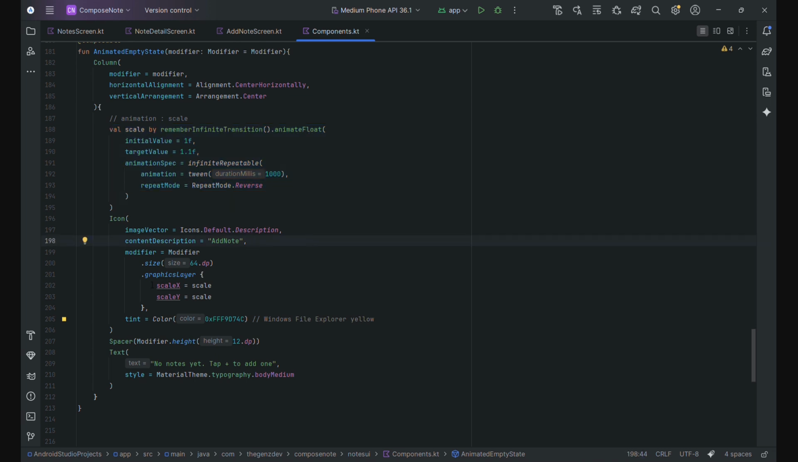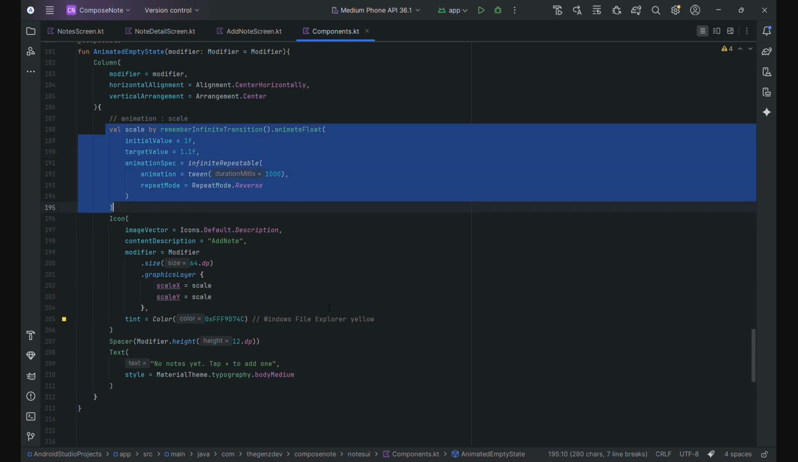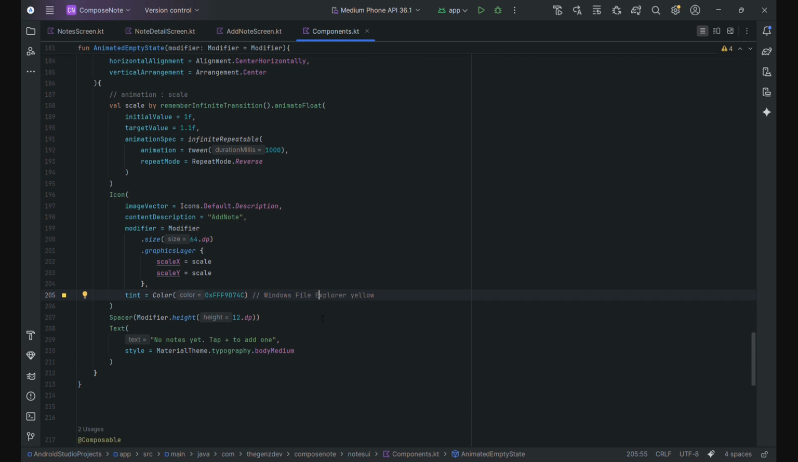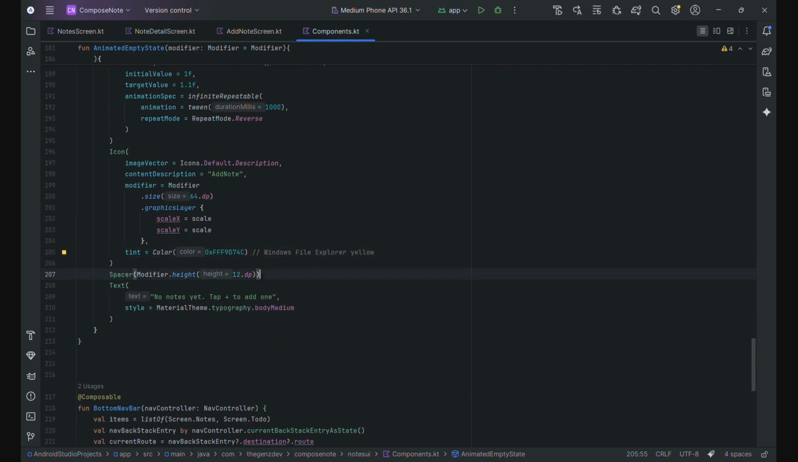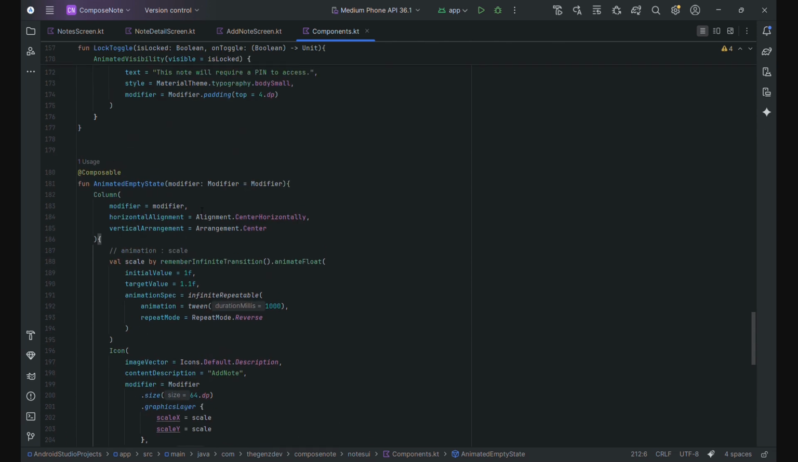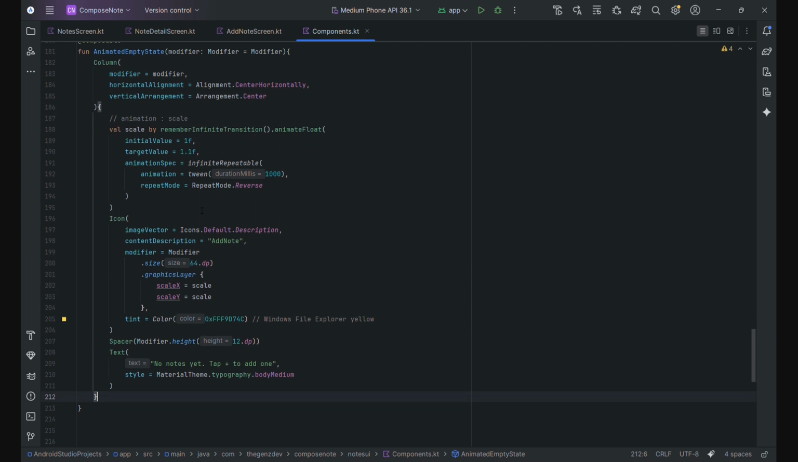and you can apply it using graphics layer, scaleX equals scale, scaleY equals scale. ScaleX would use this animation that we defined here, scale, and scaleY would use that same animation. And the spacer, and finally the text, "No notes yet, tap plus to add one." So that's your animated empty state.